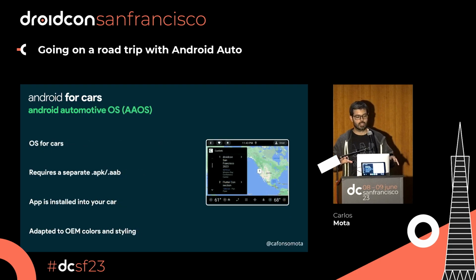Then there is Android Automotive, and a really important thing here is that Automotive is an operating system. So you can access the AC inside your car, you can access the speed, you can control your car inside this Automotive. And it's different than Auto. So for starters, you don't need to have your phone connected. It has its own app store. You need to publish a separate app for Android Automotive. The app needs to be installed on your car, and of course you have some level of customization, meaning colors and styling.